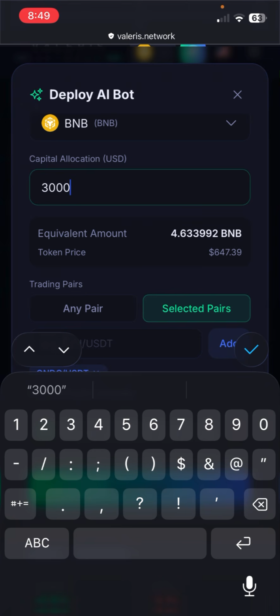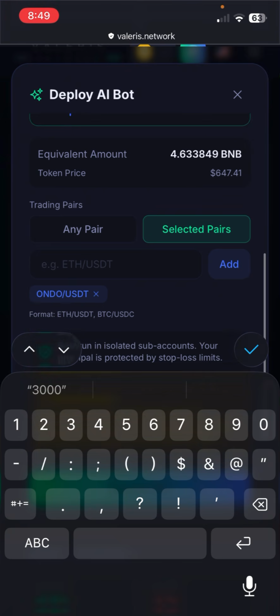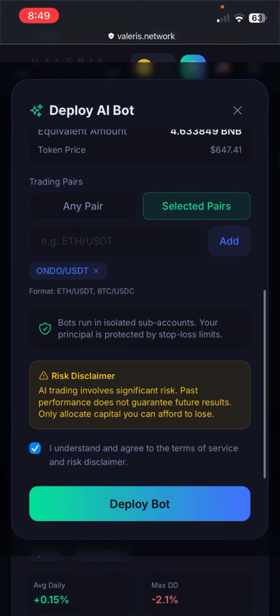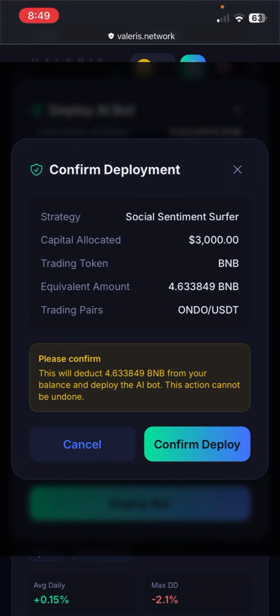There are other strategies here that you can even see, strategies that go as low as $500 or even more. You can try other strategies, but I guess this social sentiment software doesn't work with anything below 3,000. So once you've selected all of these, the next thing to do will be to click on deploy bot. Now just give it a few seconds.